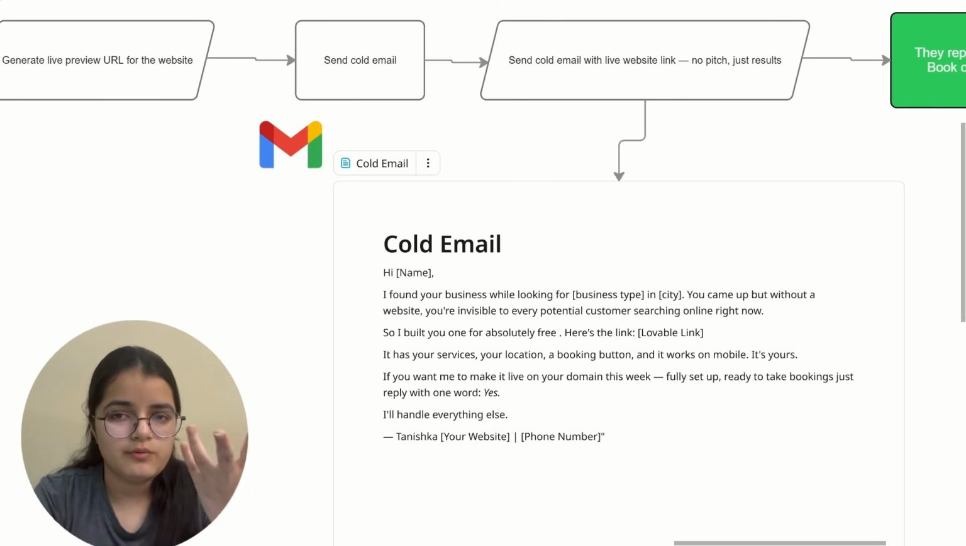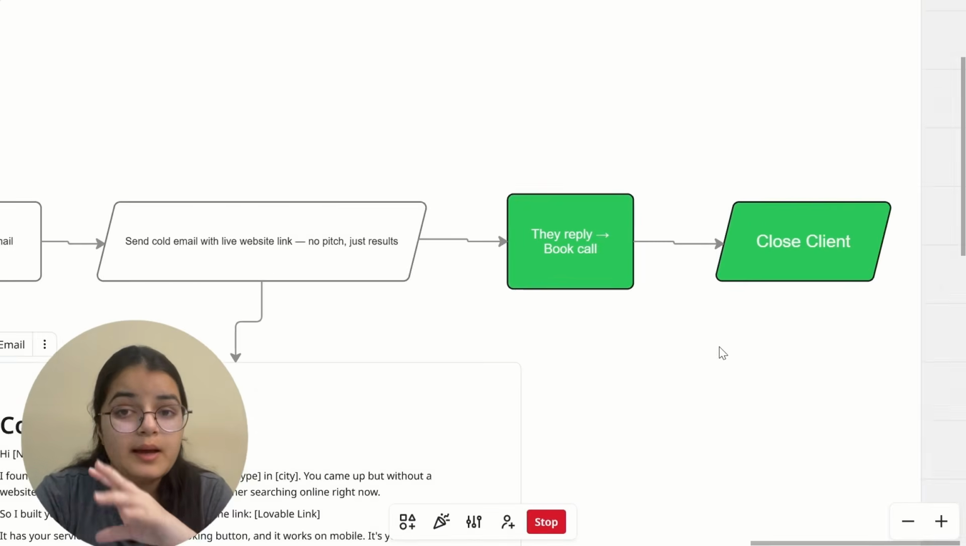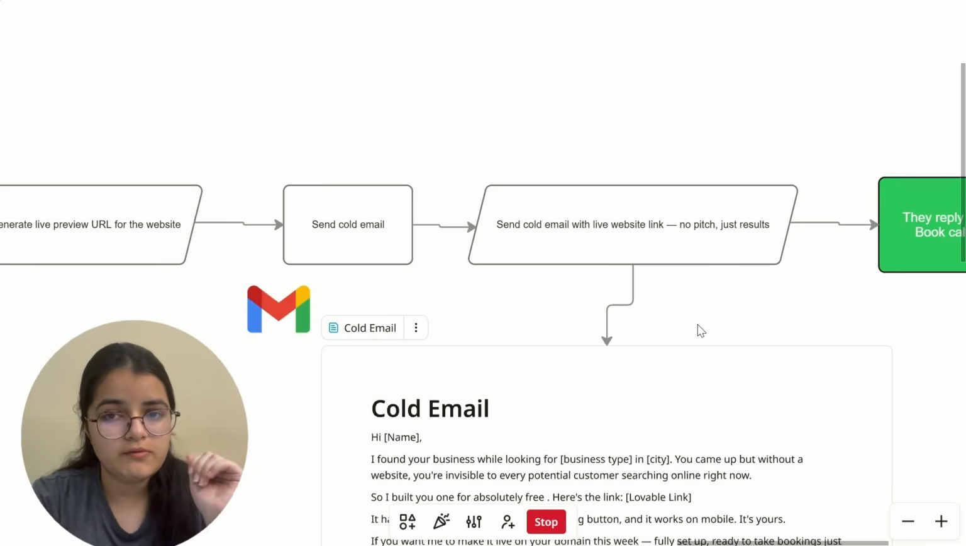Next, if they reply with a yes, then you book a call with them and you close it. And you can easily charge somewhere around $700 to $1,500 for this simple website. I'm talking about a simple website. Yes. You've seen the entire workflow.